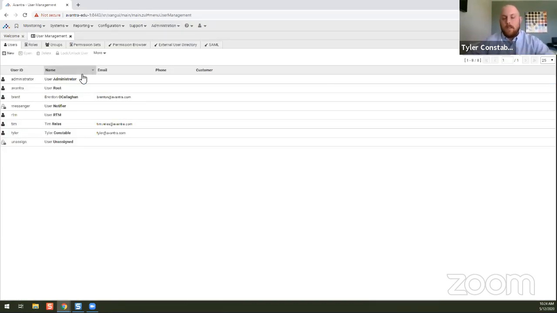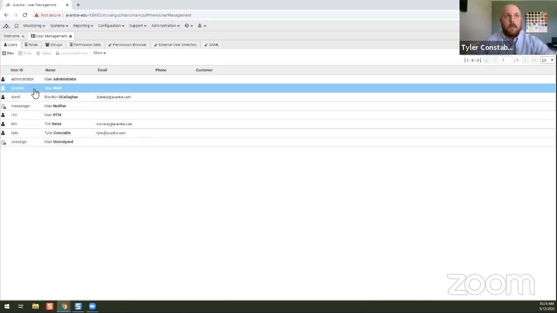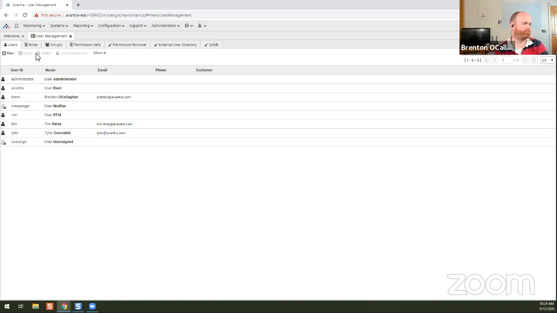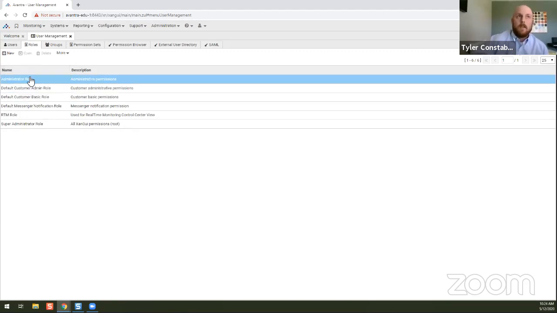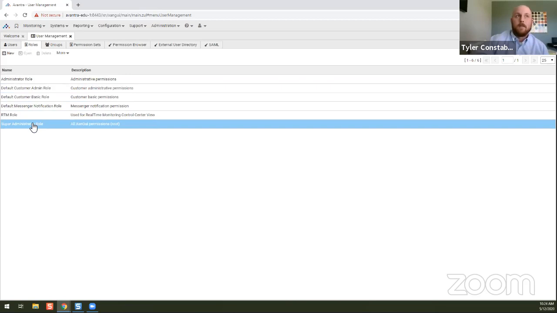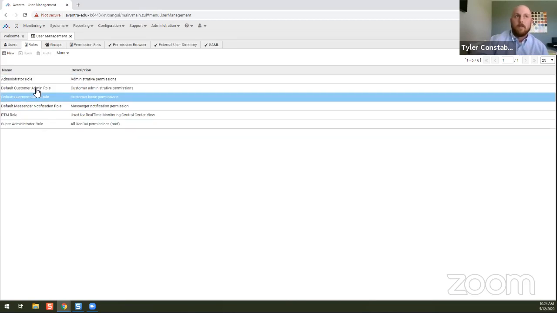Now, back in the user management where Brenton had just created. One of the things Brenton did is he copied the main Avantra user, so it's got full access. One of the things to note in here is we have different roles as well. I think that one has the administrator role, so we copied that. These are the default ones that come out of the box: there's the administrator role, a customer admin role, and a basic role.